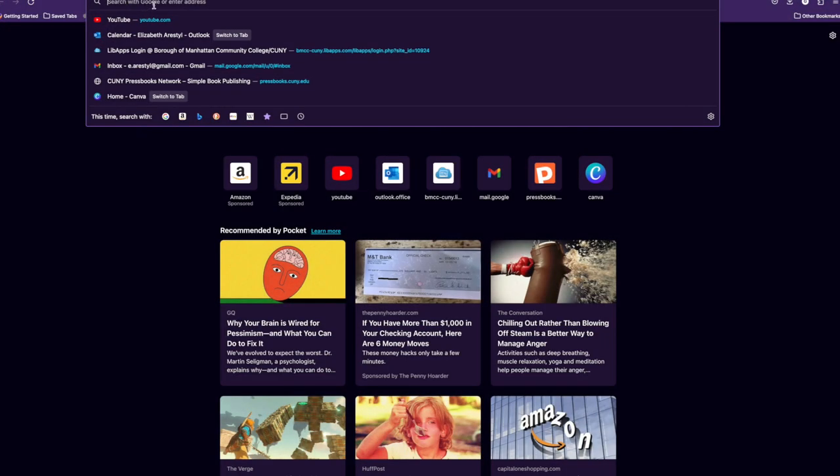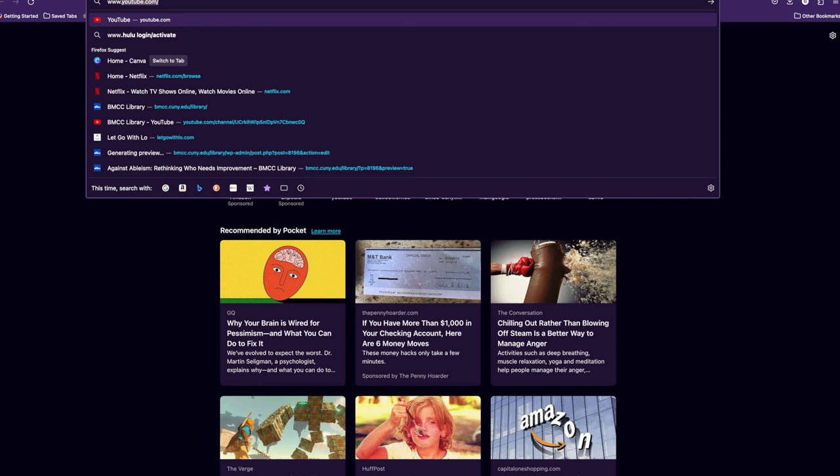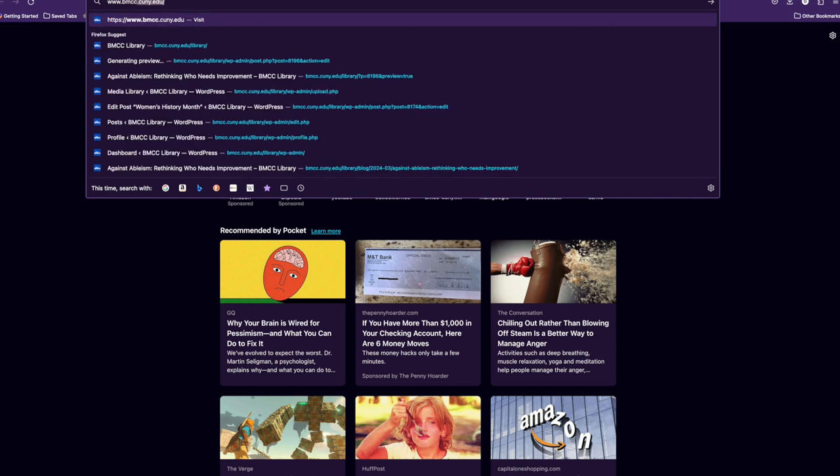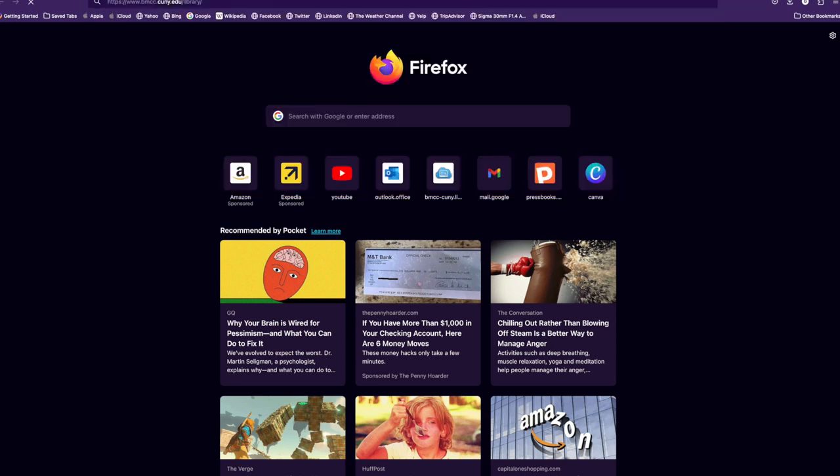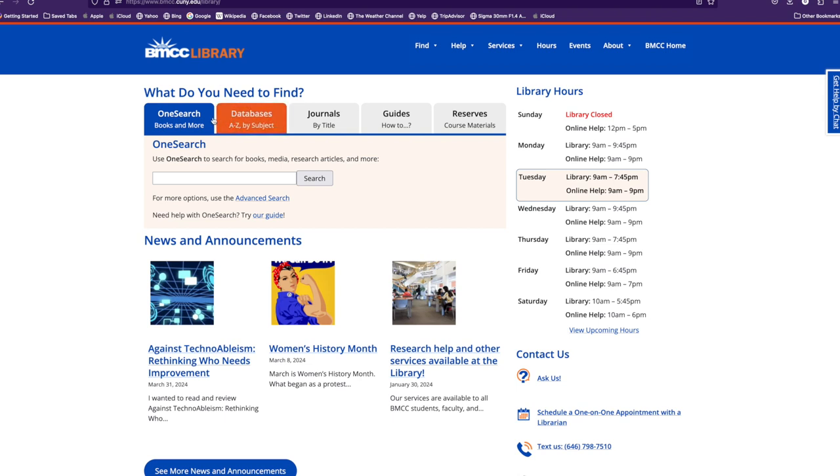Let's get started. Starting at the library homepage, www.bmcc.cuny.edu/library/. Under the words, what do you need to find? You'll see five tabs: OneSearch, databases, journals, guides, and reserves. Select databases.